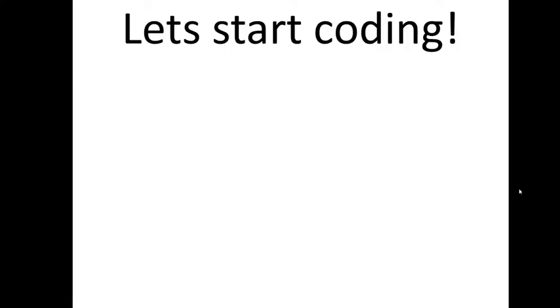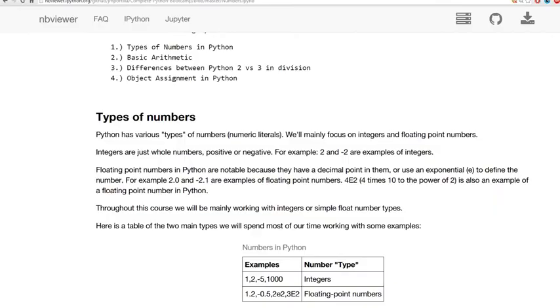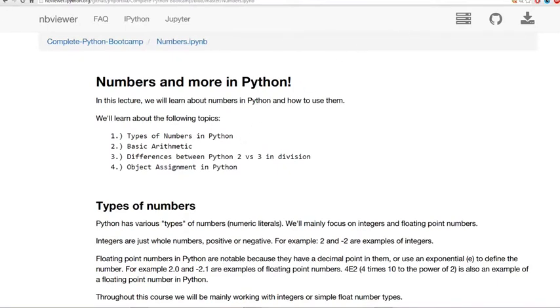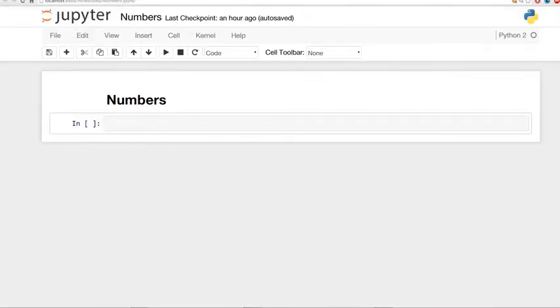Okay, so let's go ahead and hop back to the code. Okay, and we're back to the Jupyter Notebook. And now I'm going to hop over to our live code session. All right, so here I'm just going to be going over the code that we have in the notebook. So let's go ahead and check out how to do some basic arithmetic in Python.